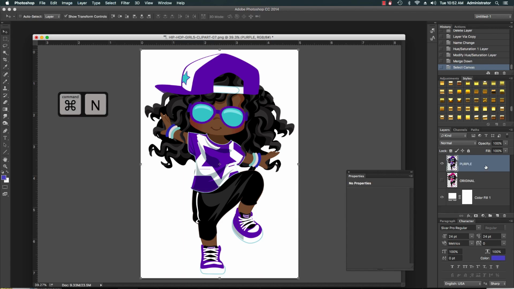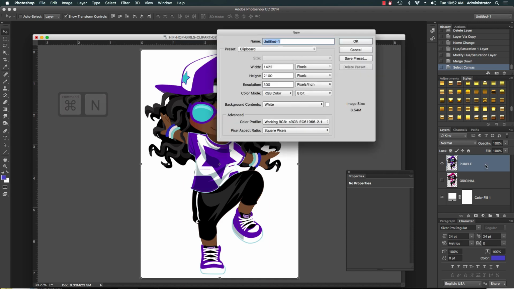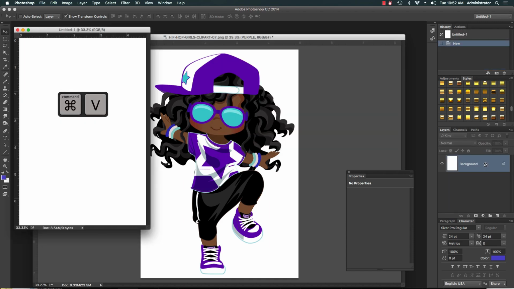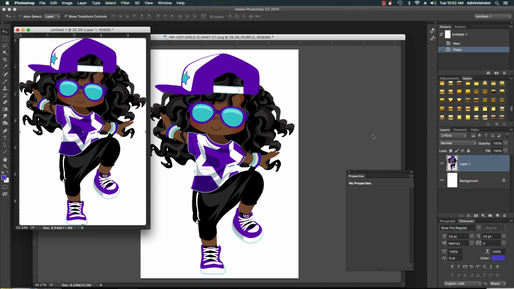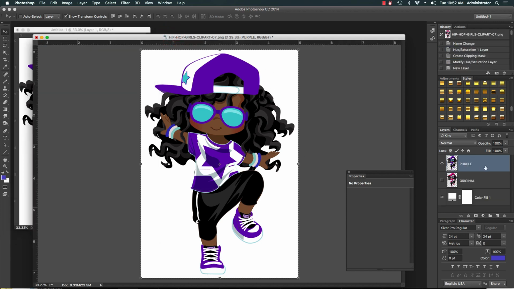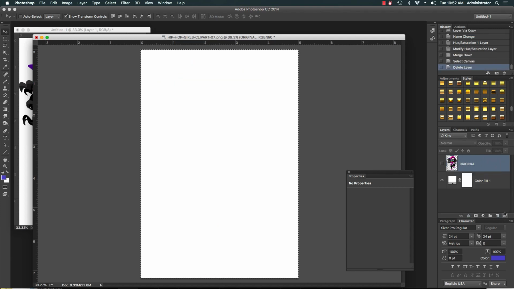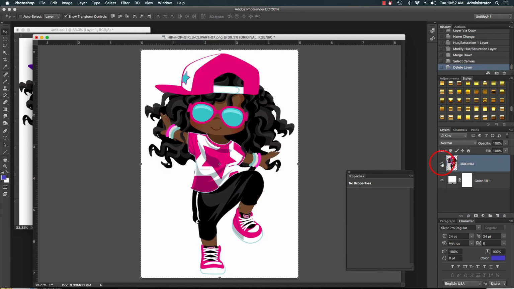I'm going to select her. I'm going to create a new image. And I'm going to place her in it. Okay, and we're just going to keep that in the background for a second. All right, so let's get rid of this purple image. Now we're back to our original.